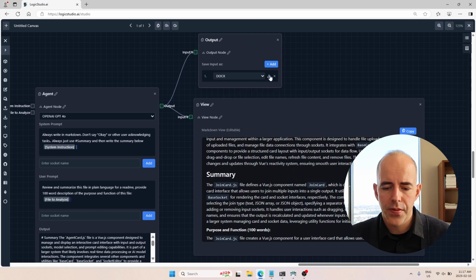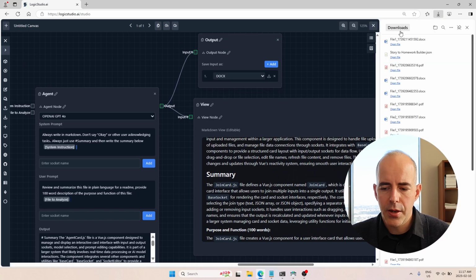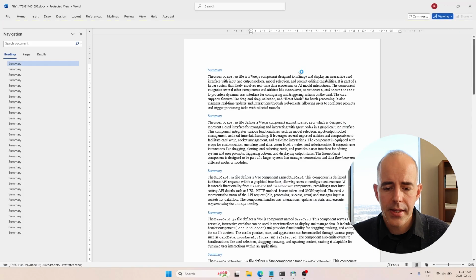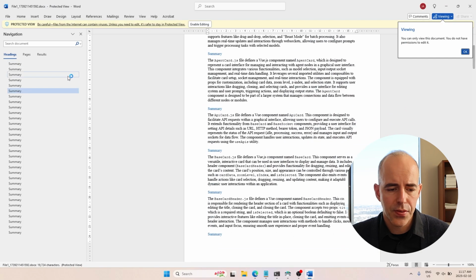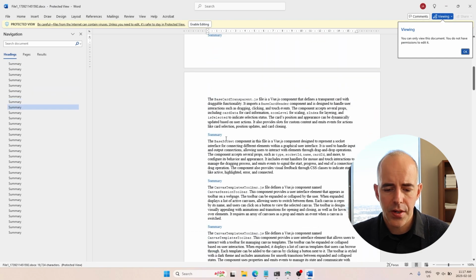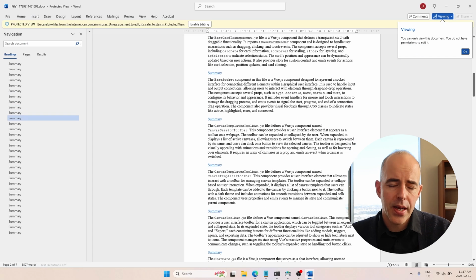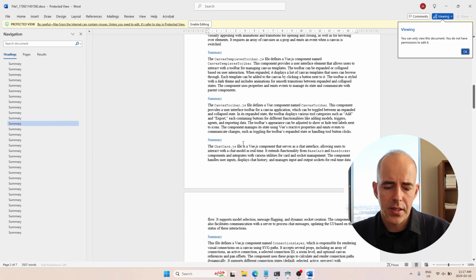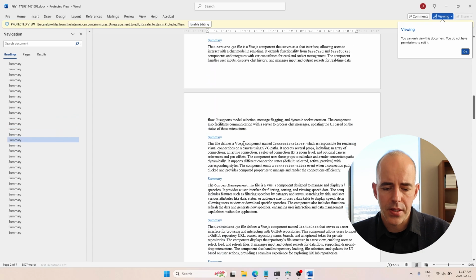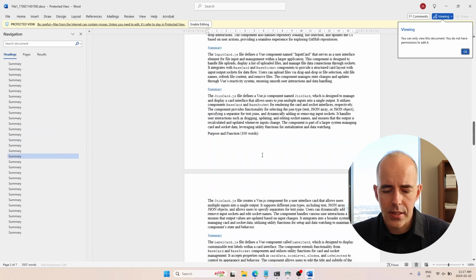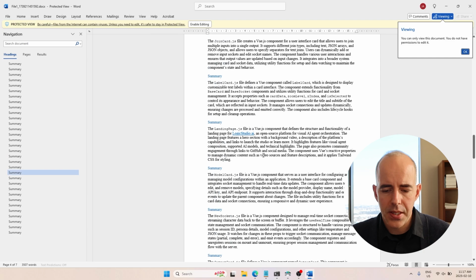Let's open it up in Word, for example. We can now see that output here, and it's written up all that. It's created the proper headings, and we've now got a description for each of the different key components that we're using in the repository. That's super helpful for us to be able to summarize and document what each of these different pieces does.